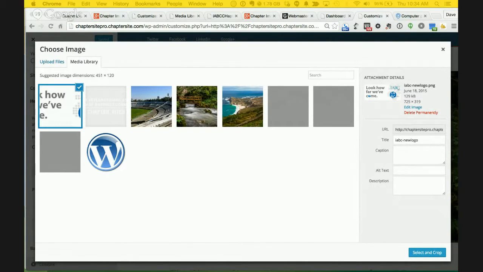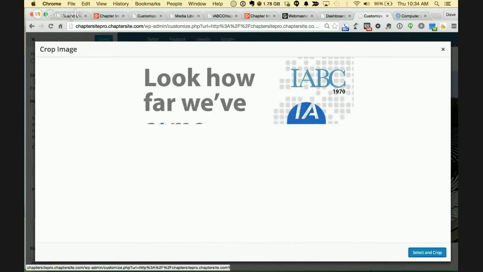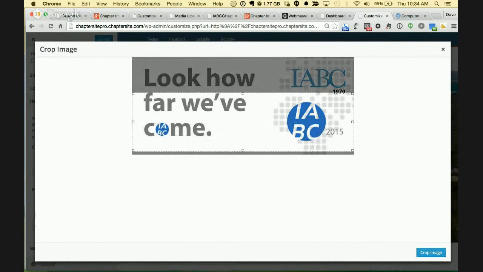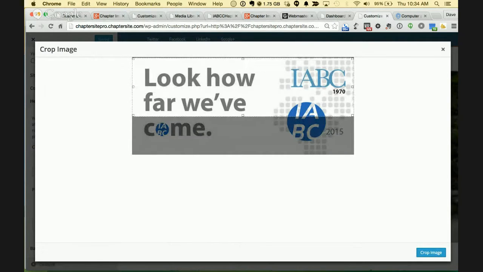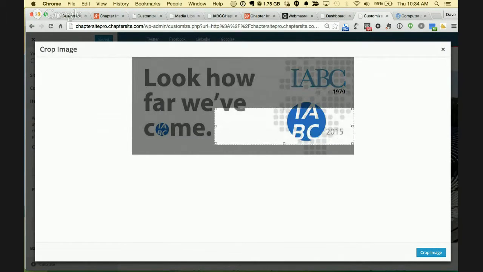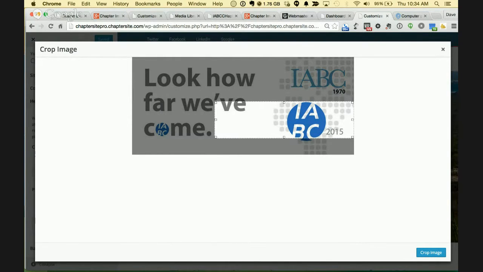If I click select and crop, it's going to force me to crop this to 451 by 120. So if I click this, this is all I can pick. If I wanted to shrink it down, I can make it like that. But you can see where you want to edit your imagery. And again, this does not meet brand standards, so I'm not going to actually use this. But if I crop image, that's going to show me what it looks like, and that pops that image up here.